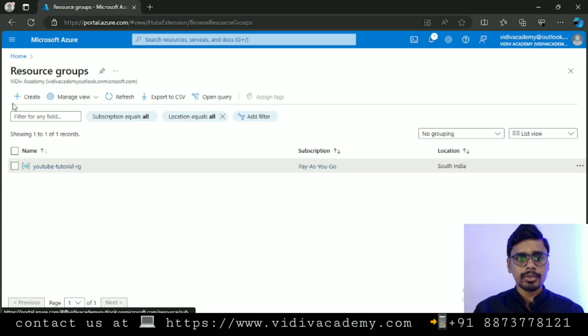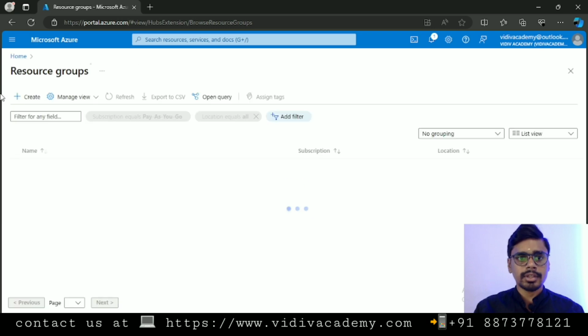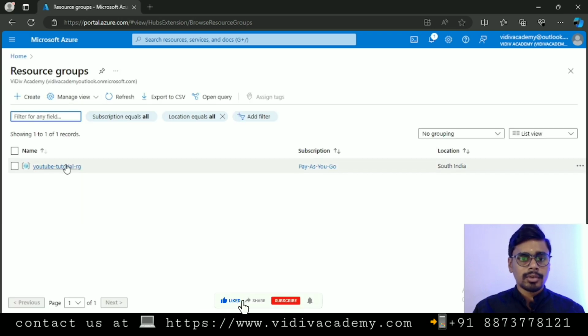Okay, let me close this one. Let me go back to my home menu. This is my home portal, right? And here you can either search for resource groups, or I can see resource groups is already there, so no need to search, just click on resource groups. Currently we have only one resource group, so let's create another resource group.